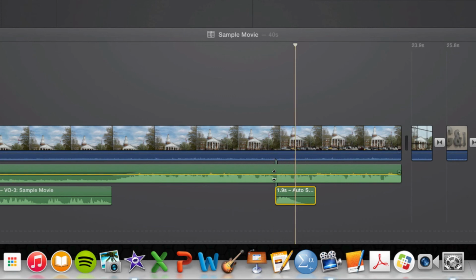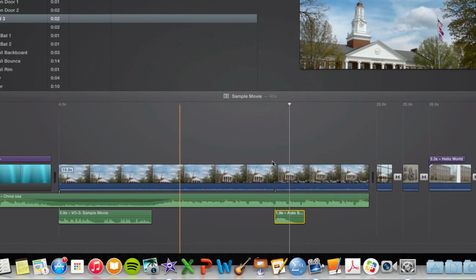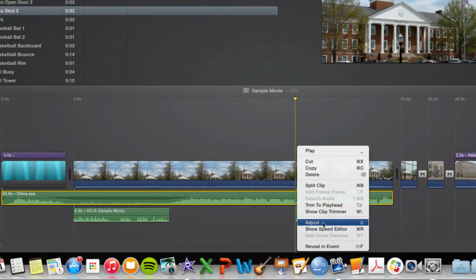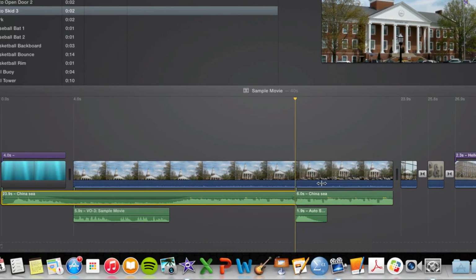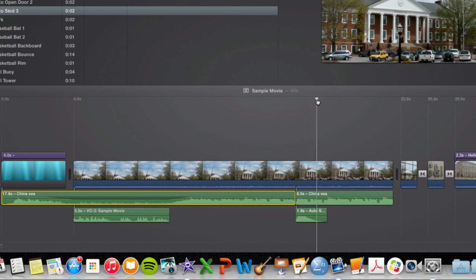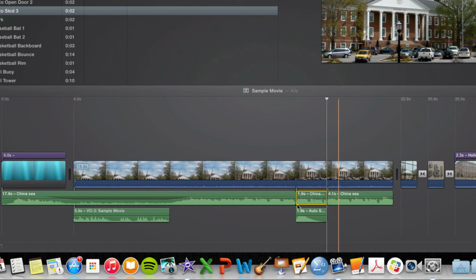Now that's easy to do. All I need to do is split the clip right where my sound effect begins. In this case I placed my playhead there. I'm going to place my playhead there, right click, choose split clip, and I'll place my playhead at the end of this audio clip. Split clip.